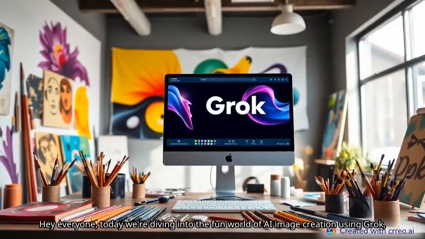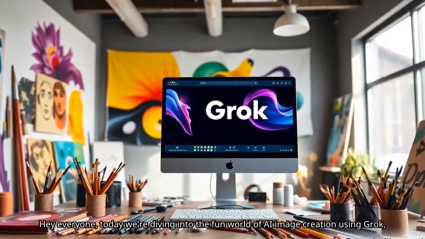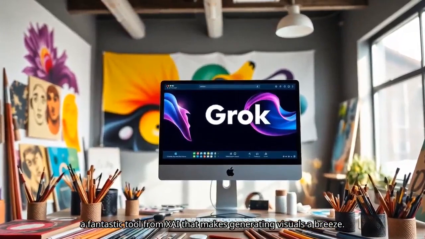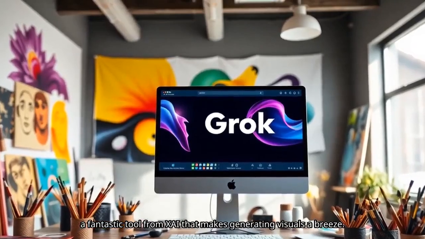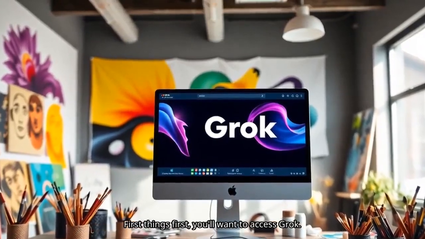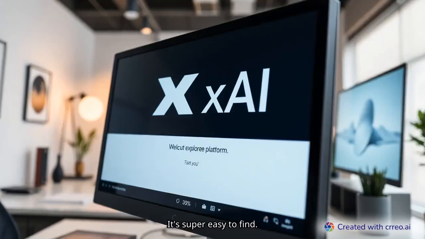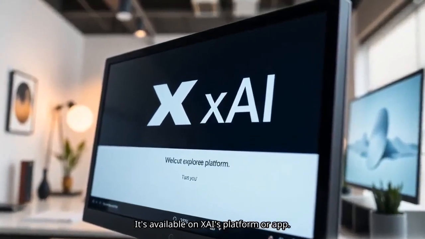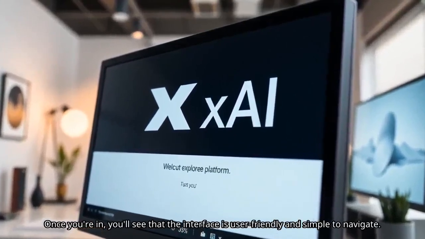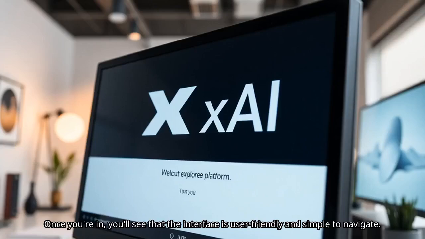Hey everyone, today we're diving into the fun world of AI image creation using Grok, a fantastic tool from XAI that makes generating visuals a breeze. First things first, you'll want to access Grok. It's super easy to find. It's available on XAI's platform or app. Once you're in, you'll see that the interface is user-friendly and simple to navigate.